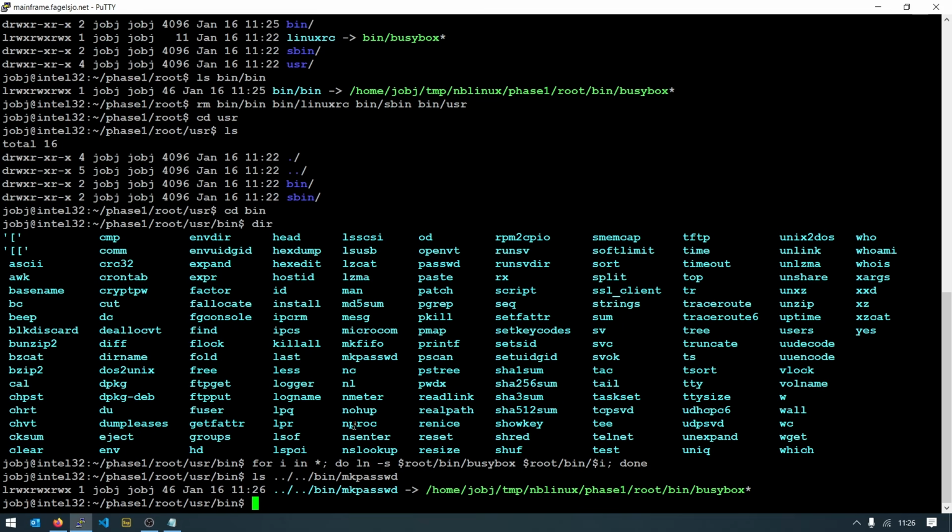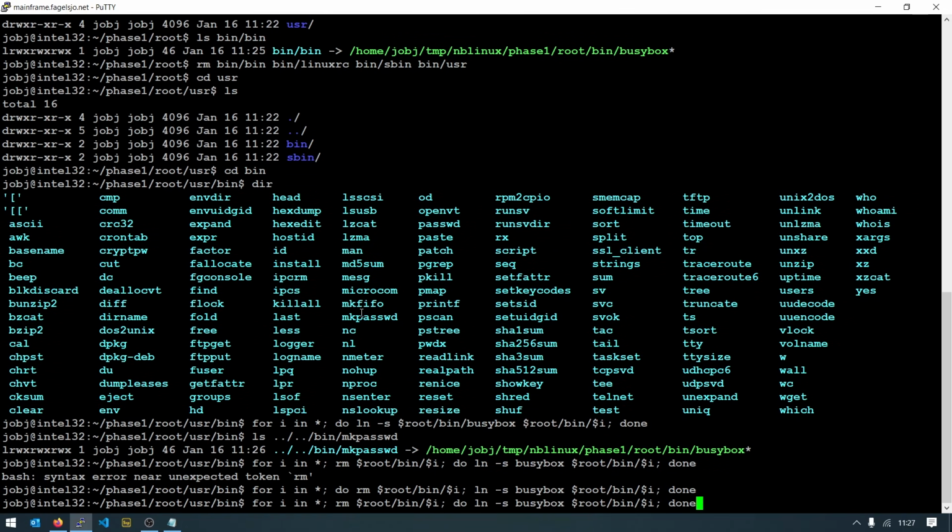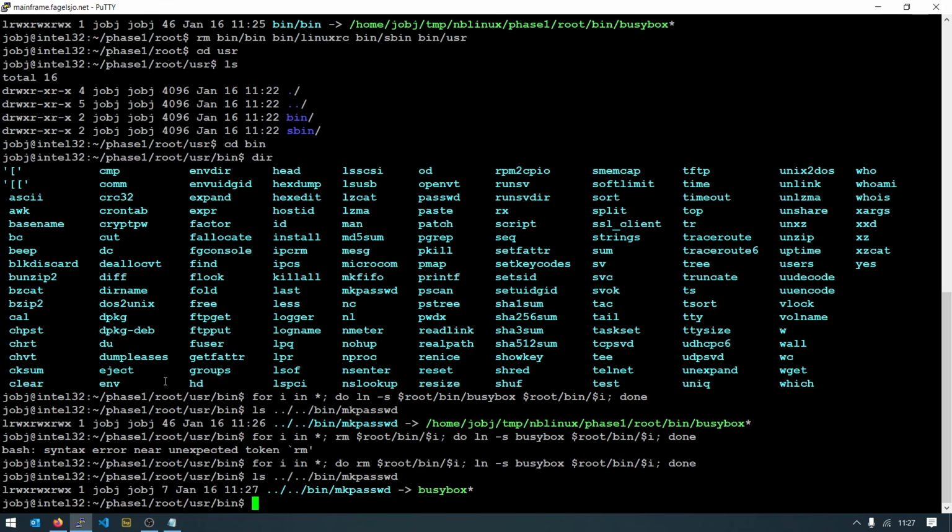We should actually point it. Let's rerun this, and let's remove $root bin $I, and we relink it against Busybox in the same directory. Can we do that? Need to move this. And let's check this make password. Okay, so now it points correctly.